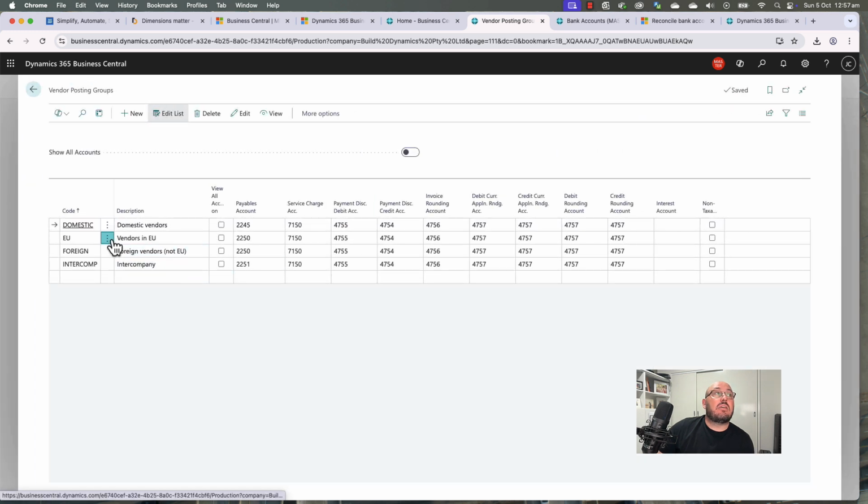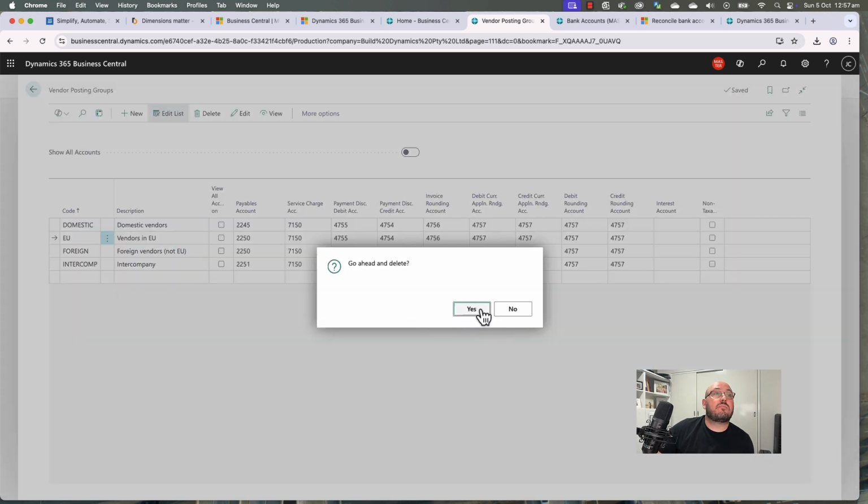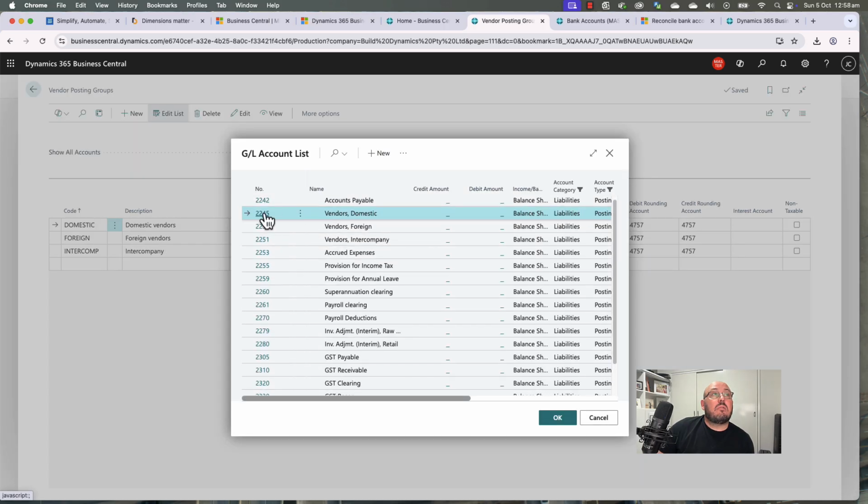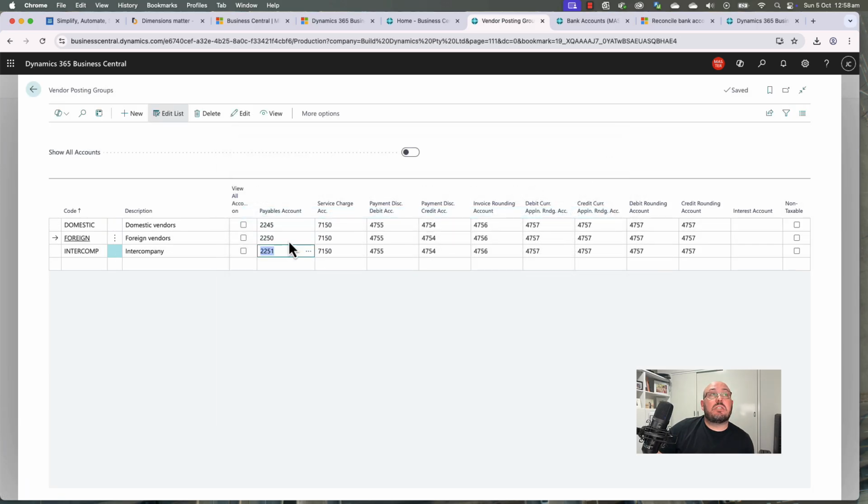So I'm going to delete EU because I don't want it. I'm going to get rid of this foreign vendors non-EU because it means nothing to me. And I've got my payables account here, but now I can see payables, vendors, domestic, foreign, and intercompany. And it shows that they're split as separate geocodes. Okay, whereas everything else is generally pretty much the same.